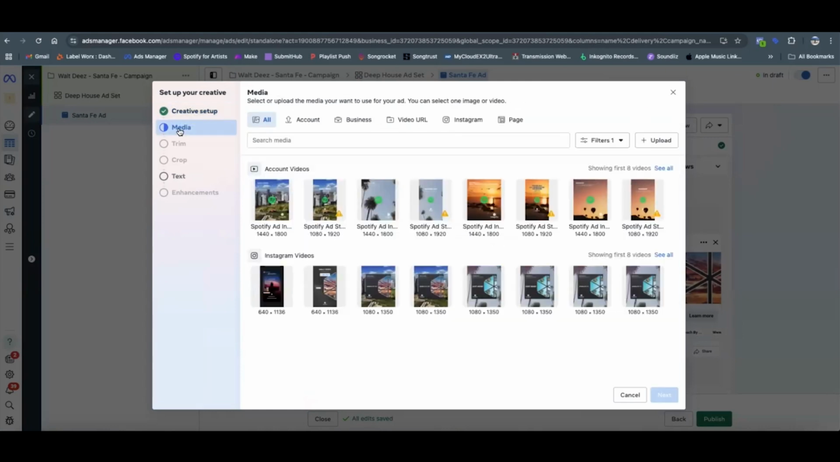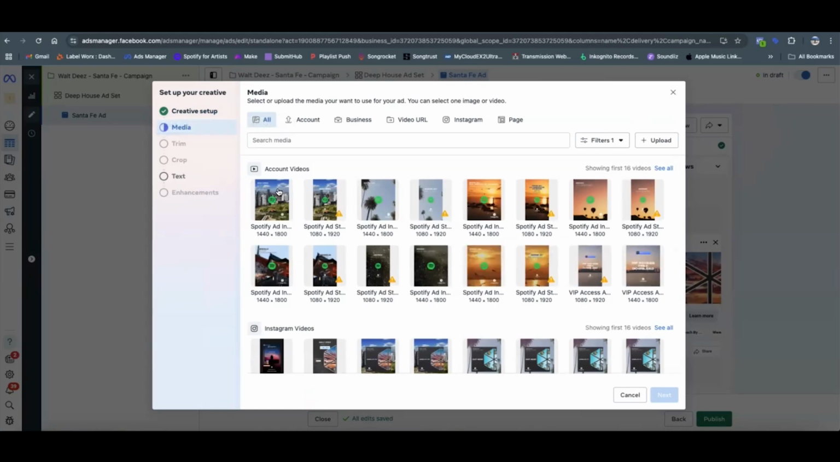And to save some time for us, Toby, I already uploaded the ads. But this is where you can upload the ad. If you just click upload, you can upload your ad formats. I'm using two ad formats. One is for Instagram feed. Nowadays, Instagram changed in many countries to this size, 1440 by 1800, instead of the square. And the other one is the story format, which is 1080 by 1920.